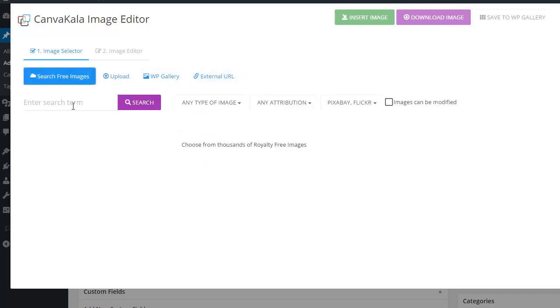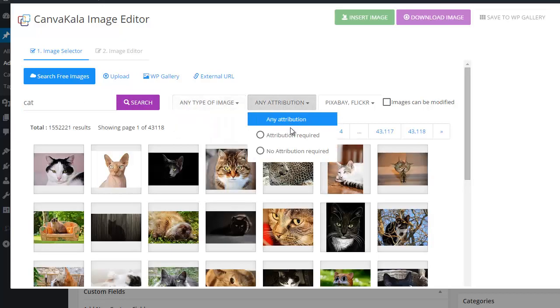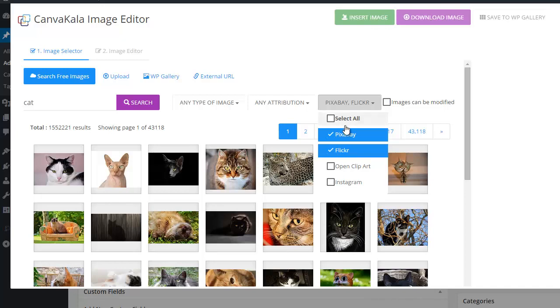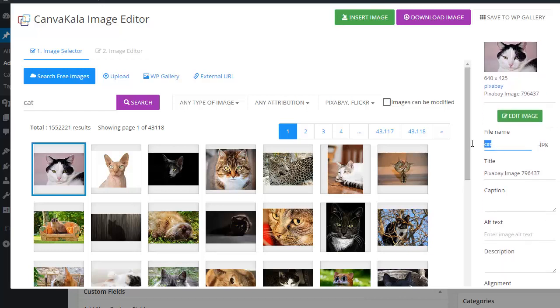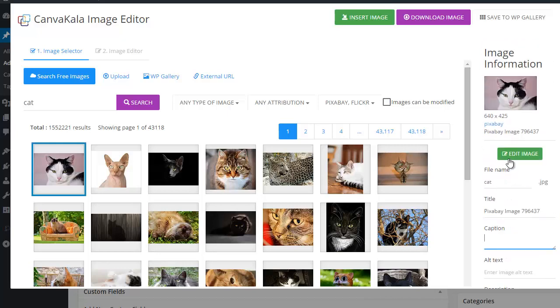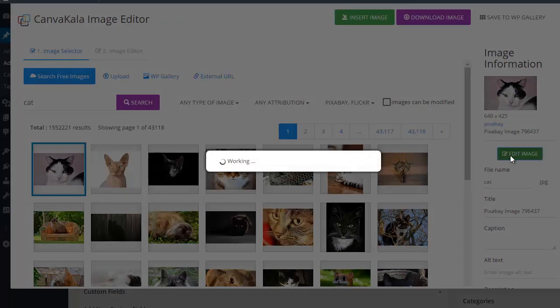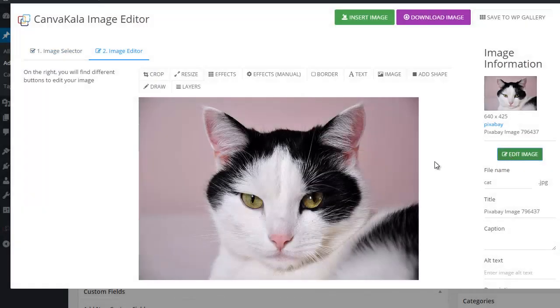So in this case, we're going to search for a free image of a cat, for example. Before you search, you can select any filters. If you want a photo or clip art, you can choose attribution required or not, or select the sources for the images. And if you want, you can select only images that can be modified. So if we select this picture, for example, we can first SEO the image by entering a file name, a title, caption, alt text, etc. And if you click on edit image, you will arrive into the image editor.